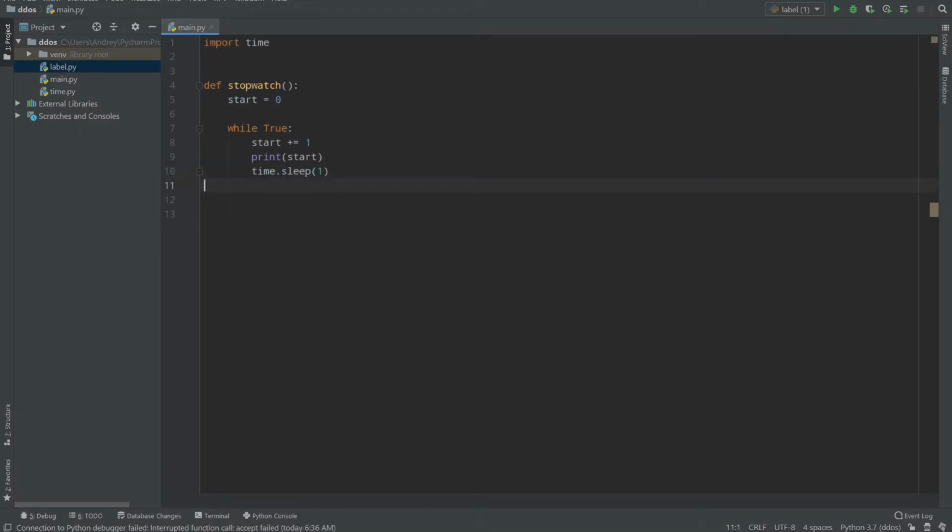So what does that mean? First of all, I create the start variable, then I create a while True loop, and then I just simply add 1 to start. And I print the start to show the result, and I just simply sleep for 1 second. What sleep does is it freezes your thread, or in our case, our program, for 1 second. Just for a second, our program will not work.